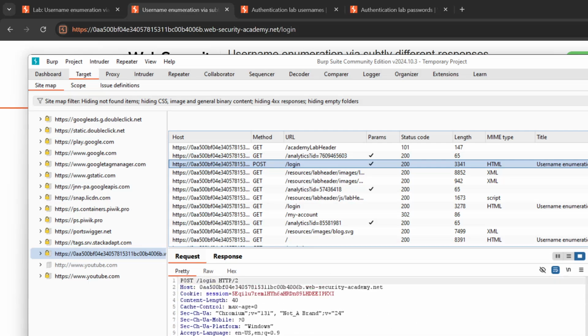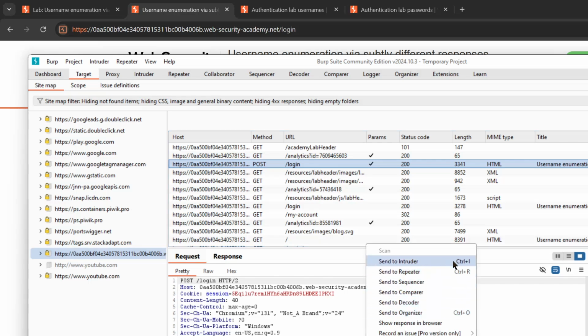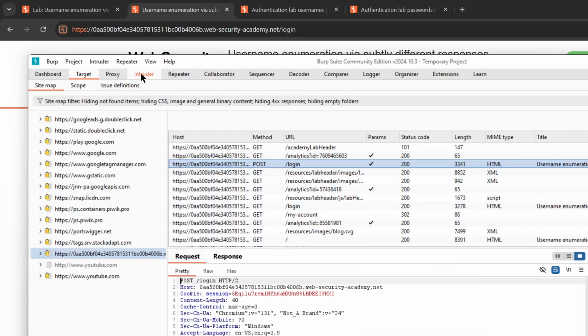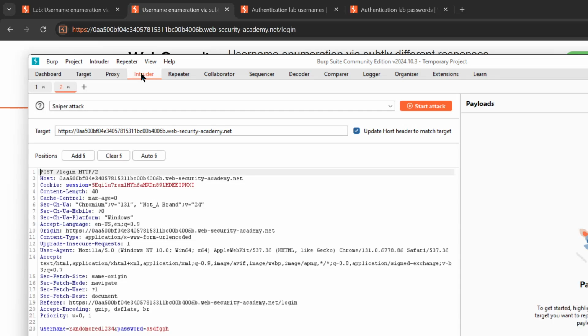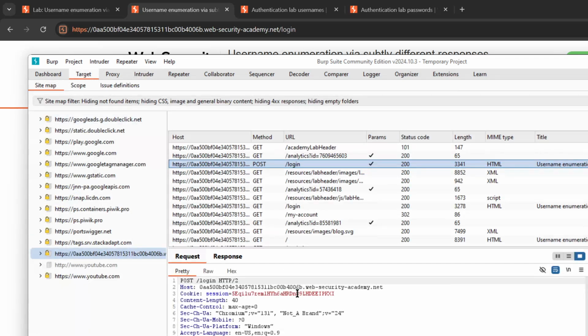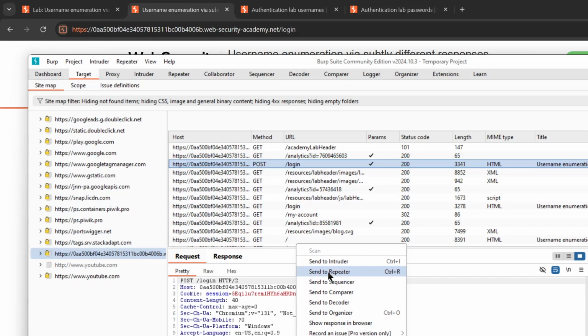So anyway, once you get this request, you can hit send to intruder. And you go to intruder. Basically, remember what our goal was here. Okay, first send this to repeater.